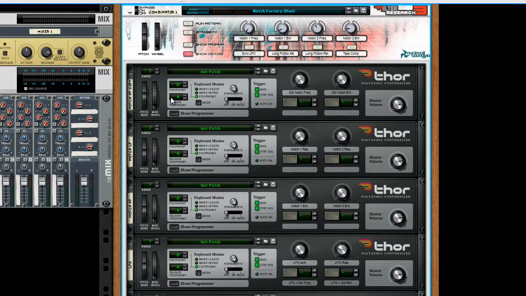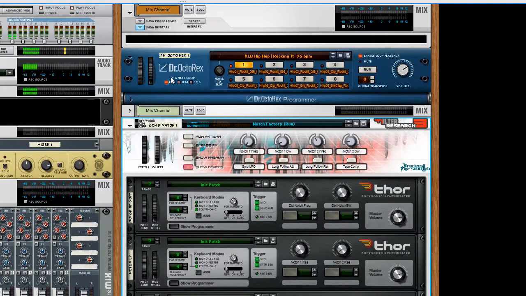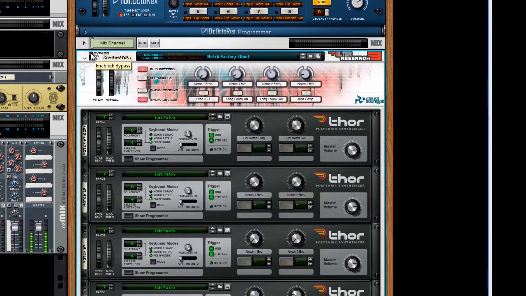I'm going to start off playing a drum loop dry, and then I'll bring in Notch Factory. I'm using a drum loop from Dr. Octorex here, but I really like the sound of this patch on many other types of sounds, especially synthesized basses. They sound great with notch filters. Okay, so here is the dry patch, and now let's bring Notch Factory in.